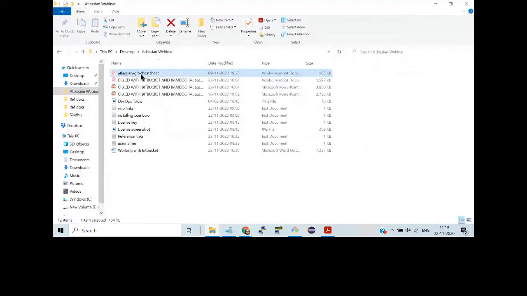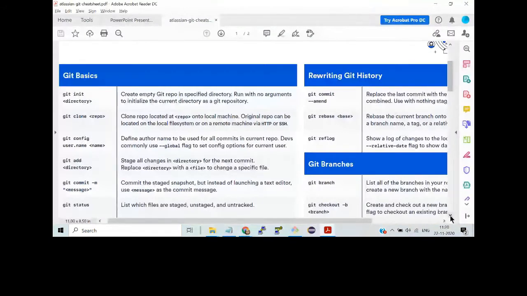We're going to look into how you can clone your repositories from Bitbucket to your local. We'll add some files locally, commit them, and push those files to your remote repository. We'll also learn how to create branches. All of this I'm going to show you now.